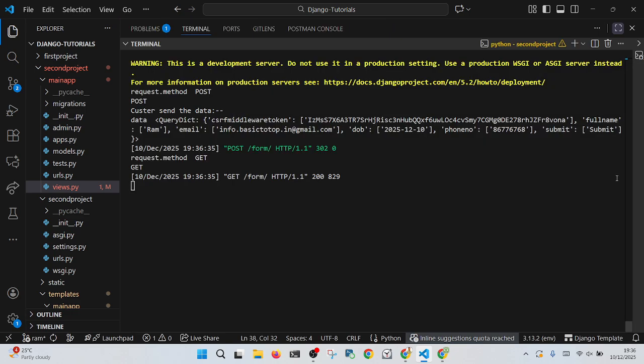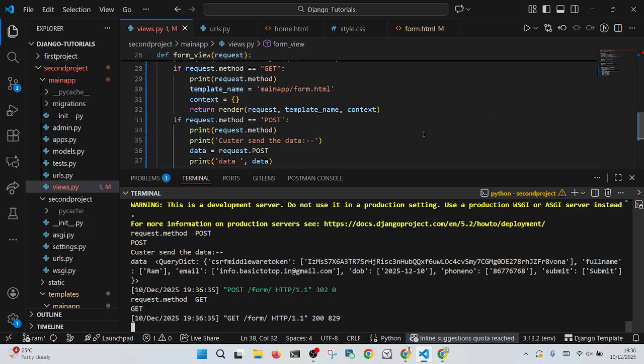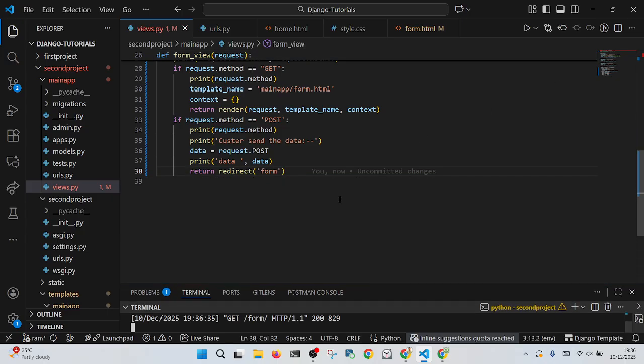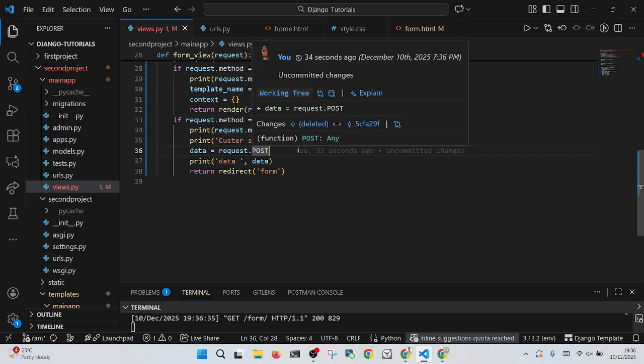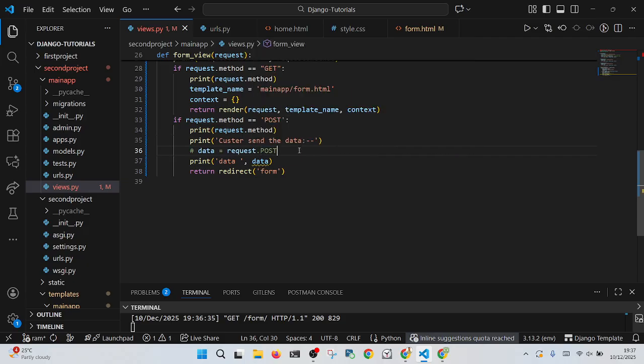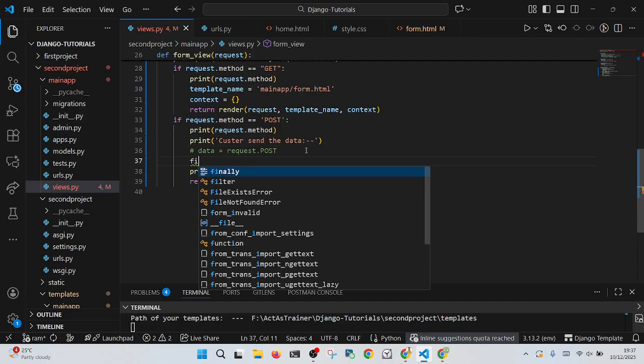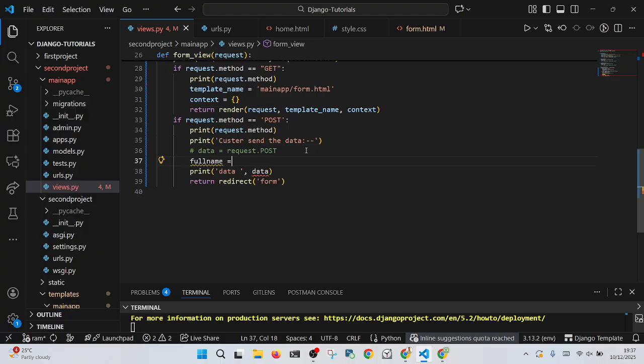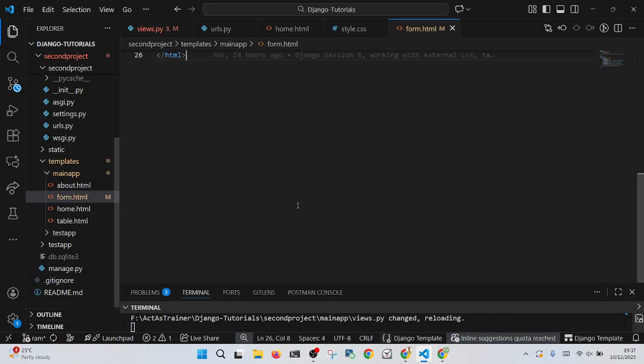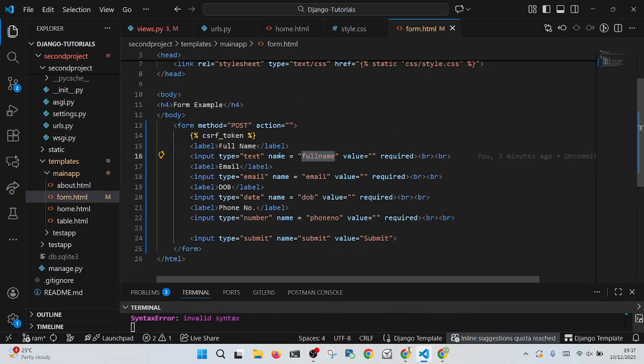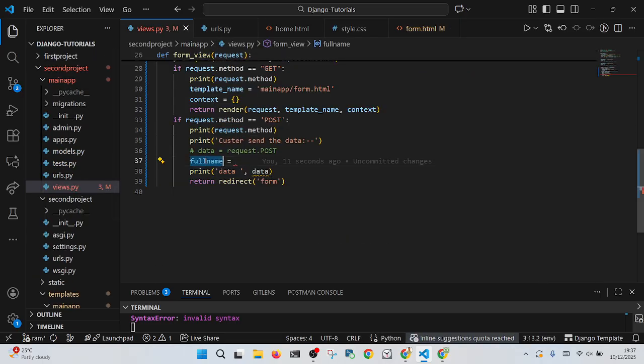Can you see the data here, guys? What data is coming from the customer? The customer sends the data. Now what I want to do here, guys, is receive the data one by one. So what will we do, guys? Comment this line. What was the first one, full name. What is the name, guys? The input field name, like full name. By using this name you can get the data the customer is passing. I am passing here called full name.